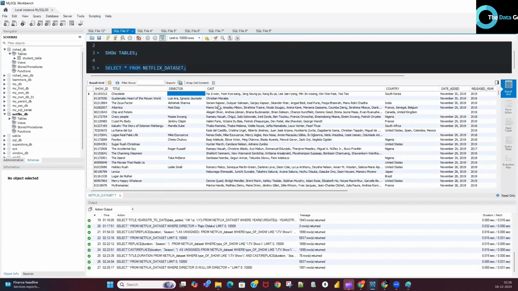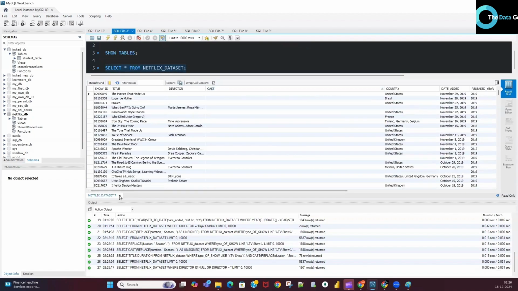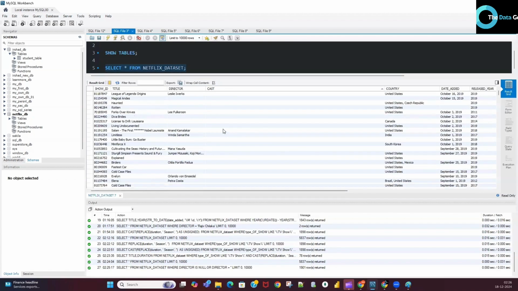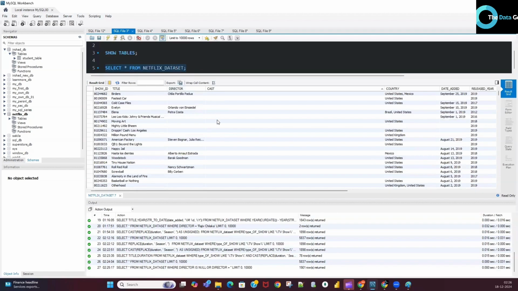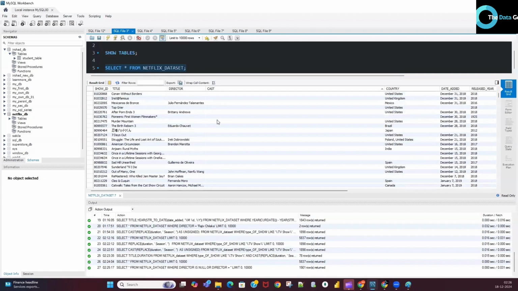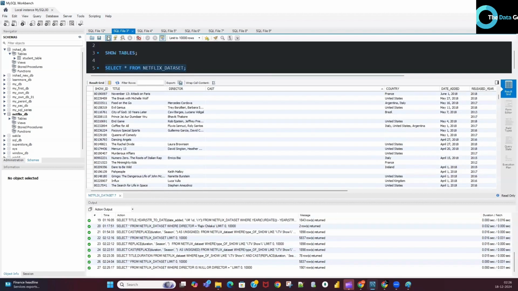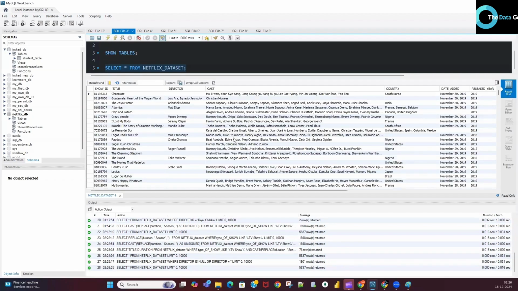So in this table, we have the cast, right? So in this cast column, these are the cast. There is no cast data missing, so let me execute again. So these are the cast. In this cast there are multiple characters, multiple heroes, actors and actresses, right?